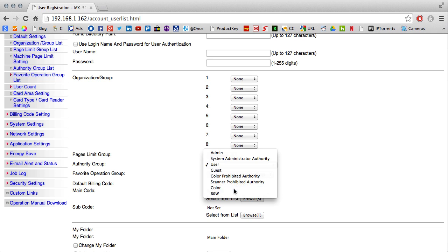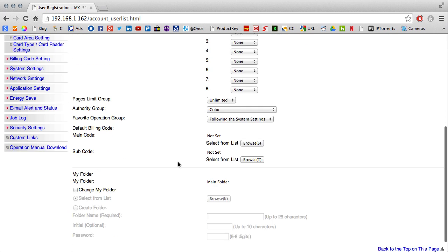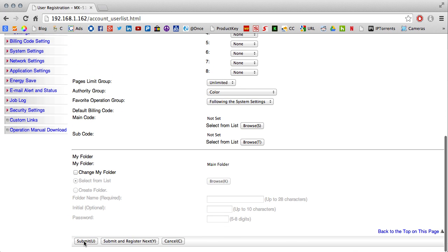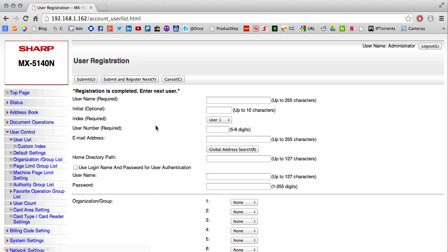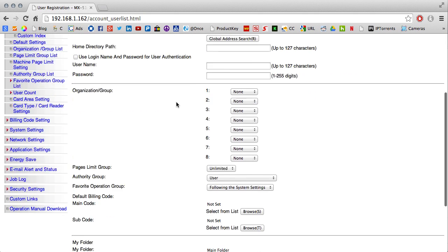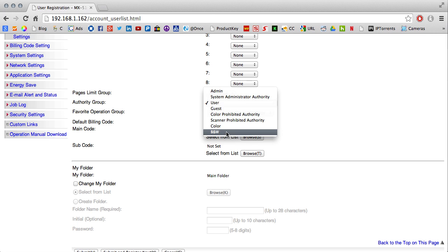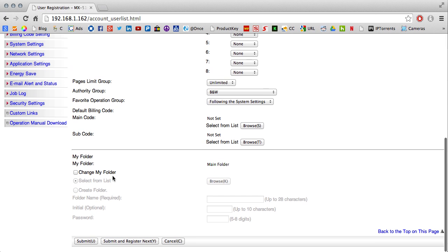This particular user can have color rights. Then scroll down and click Submit. If you're going to enter several users, you can click Submit and Register Next to bring a blank form back up to enter your next one. And we'll say Sally only has rights to print black and white. And we'll click Submit.